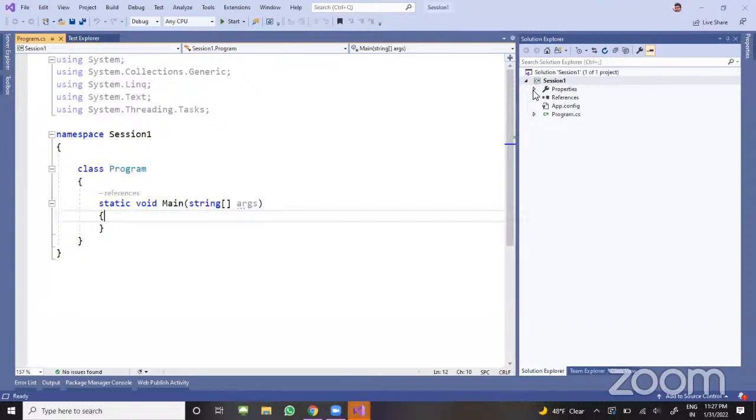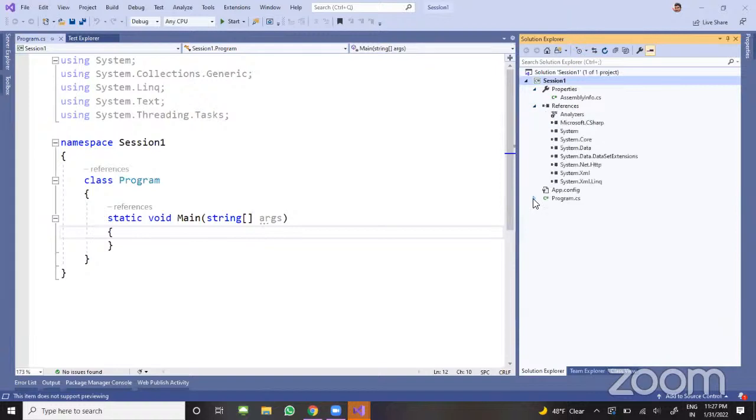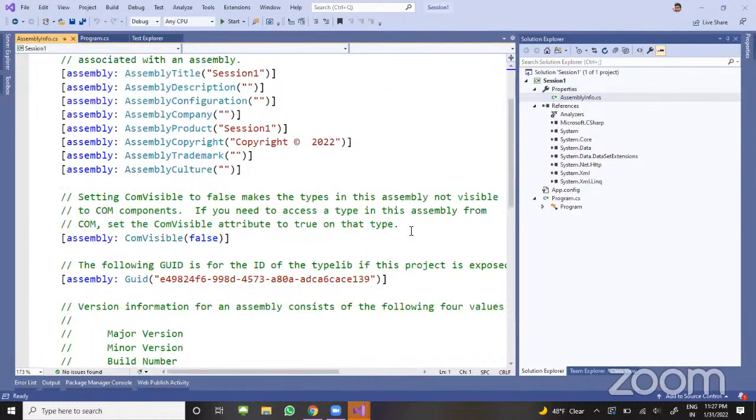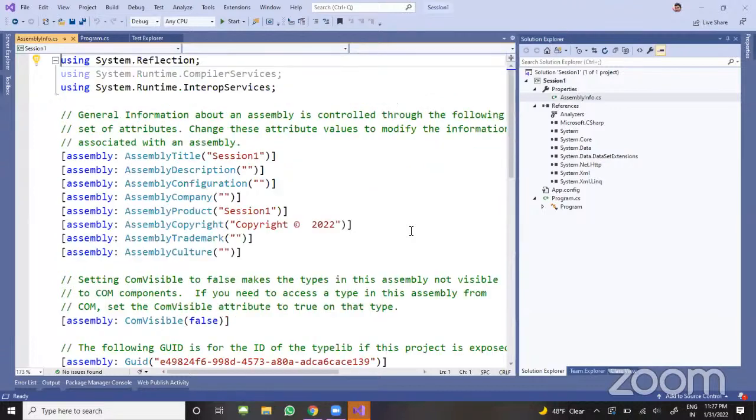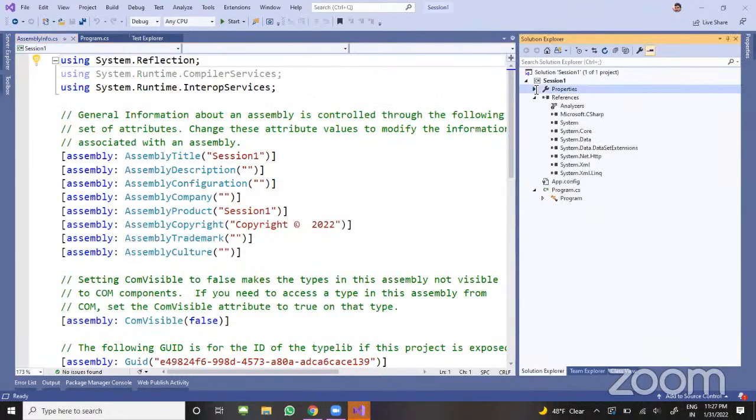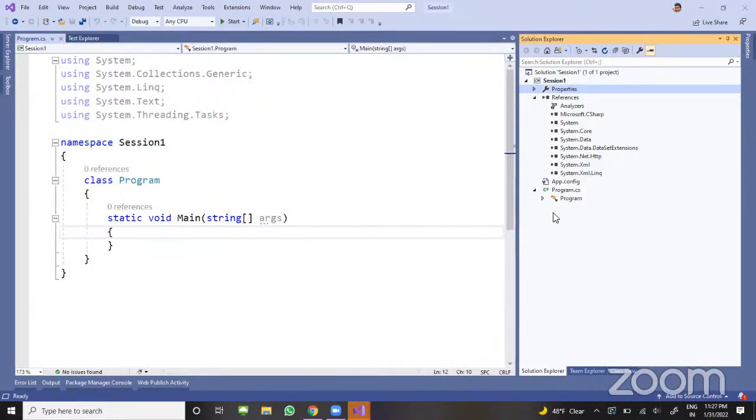There are things called properties, references, and Program.cs. The .cs is nothing but a C# file, C and S for sharp. If you have Java, it will have the .java extension. If you have HTML, it will be .html, those things. Assembly info just says what all the information is, who the copyright holder is, and the special ID for this project. All those informations will be there. I haven't even coded a single line. Whatever I just clicked, it automatically created.